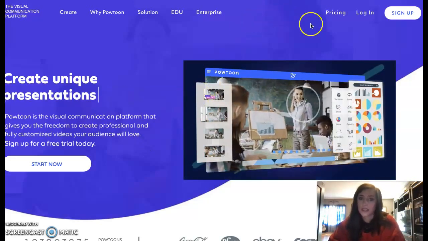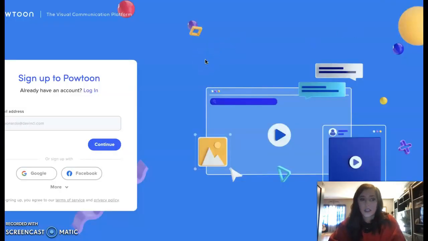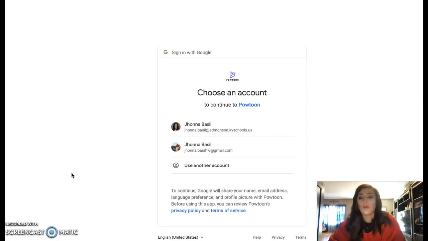Up here in the right hand corner, we're going to click sign up, and it's going to come to this screen right here. What we're going to do is click sign up with Google, and you are going to click your school Google account. I already have a Powtoon account, so I am going to sign into mine, and I'll be back to show you how to work this program.